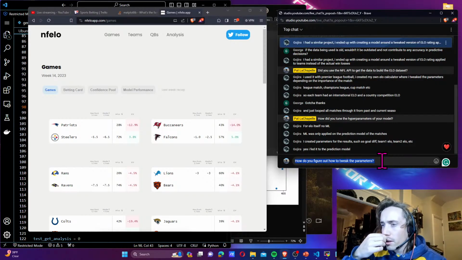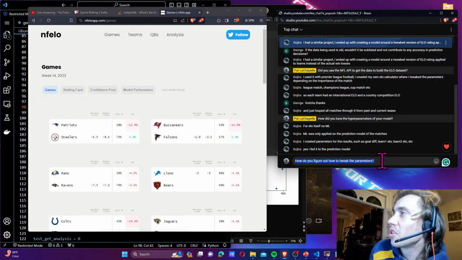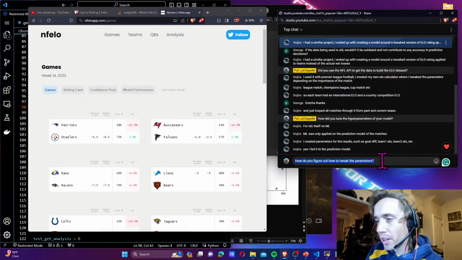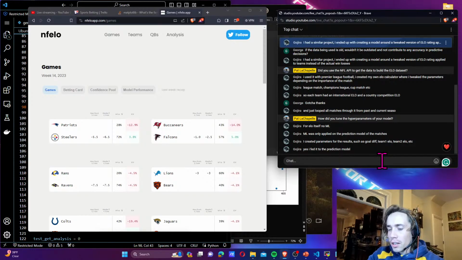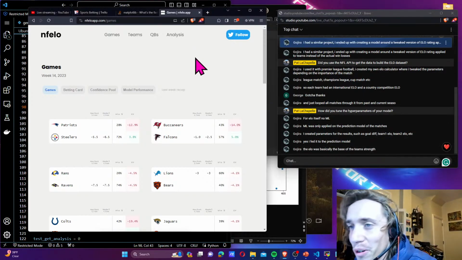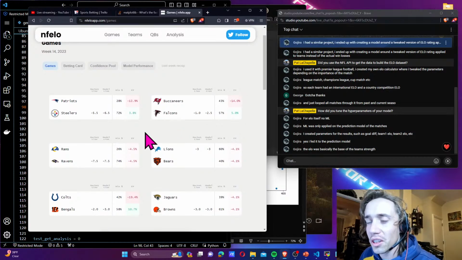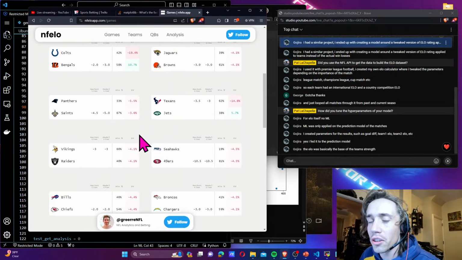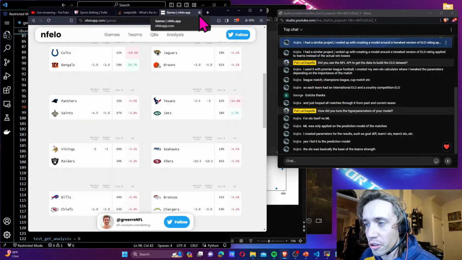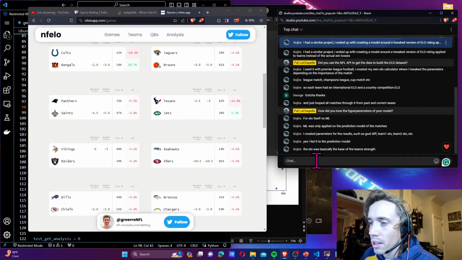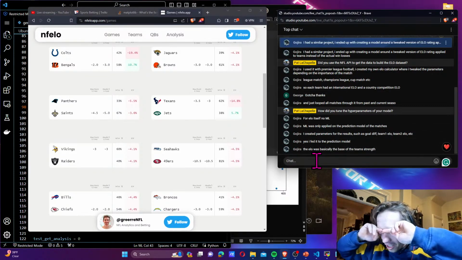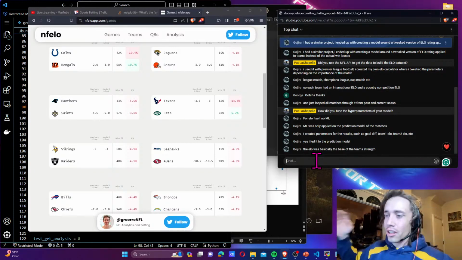Okay, you fed the ELO to the prediction model. That makes sense. I'm just confused on how to tweak the parameters, but that's not so interesting, I could figure that out. When I look at this guy's ELO stuff, it looks great, and ELO does seem to be the standard model for predicting games in sports. The ELO is the base of the team's strength. I guess I'm getting too involved in this. How did you get the ELO is what I'm wondering.